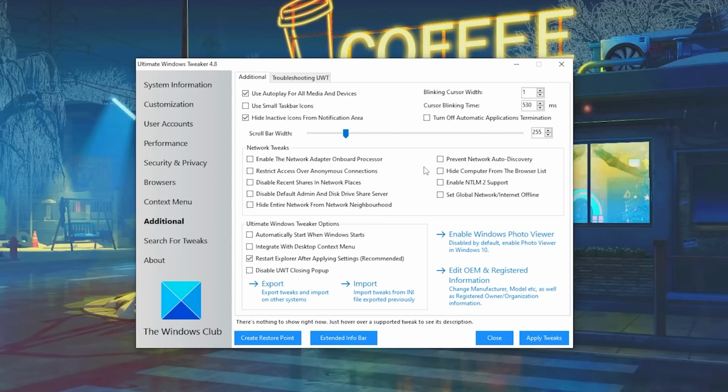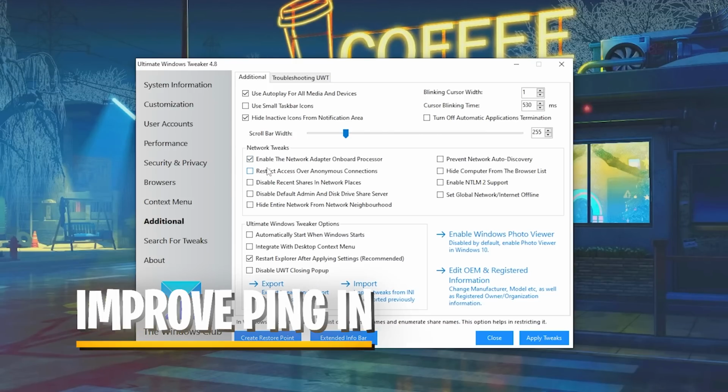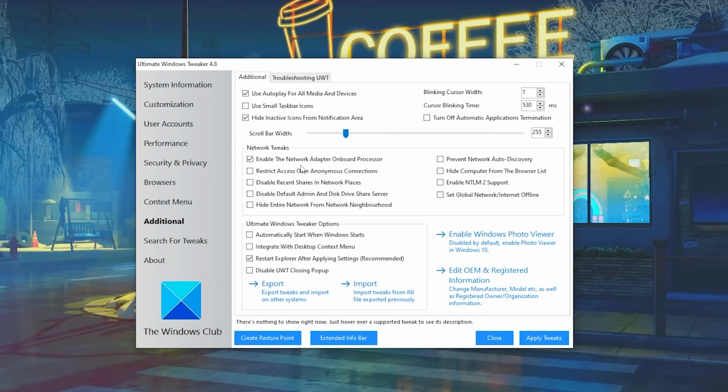And once we click on additional, guys, you want to make sure to enable the network adapter onboard processor. This one is actually going to help you counter packet loss or high ping in general while gaming, because you're enabling the specific network onboard processor. This is a small chip on your mainboard that processes all the calculations when it comes to your internet, if you're playing games online or whatever. So please make sure this one is enabled, and then we're going to apply all of these tweaks, and we're already done here with this first step.